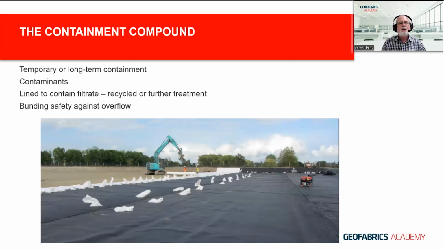So the things that define the containment compound are, I guess, the amount of sludge that you've got to process, so the number of geotubes you require, that's going to affect the sizing. Whether it's a temporary containment or it's going to be used for a long-term purpose, these are all considerations when designing the containment compound.